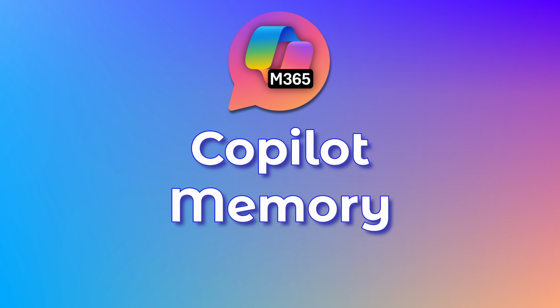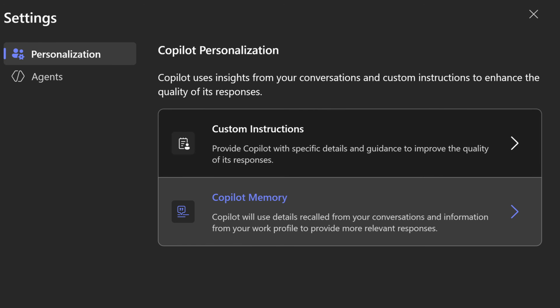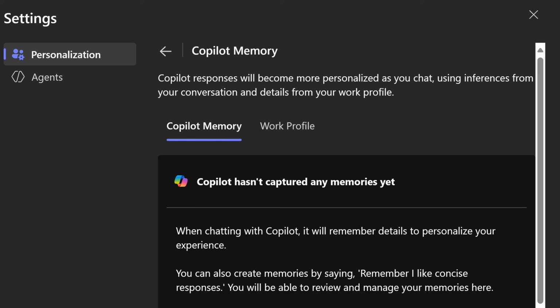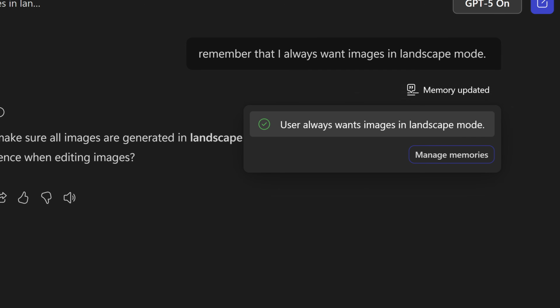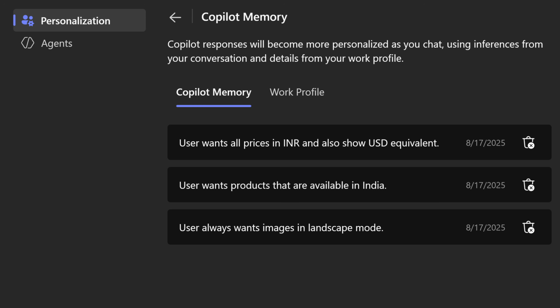A similar feature is called memory. Copilot automatically tries to learn about you from the interactions you are having. It remembers and uses those learnings. For example, here I am explicitly telling Copilot to remember that I prefer landscape format image. Now this is a prompt, but Copilot understands this particular thing has long-term use. So it says, oh, I have updated my memory. If you want to see what memory items Copilot has captured, go to settings, memory, and just look at them. If there's anything irrelevant or not useful, remove it.